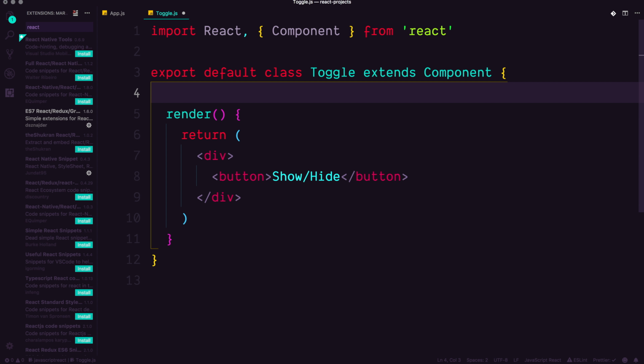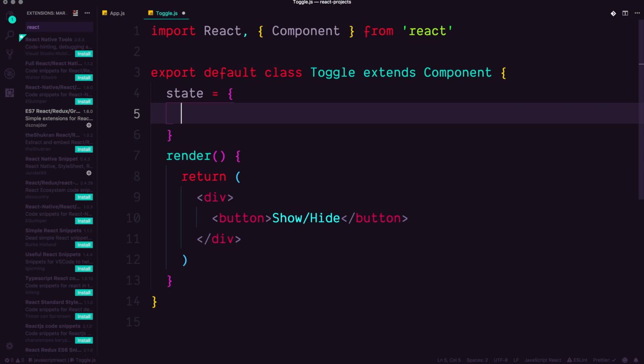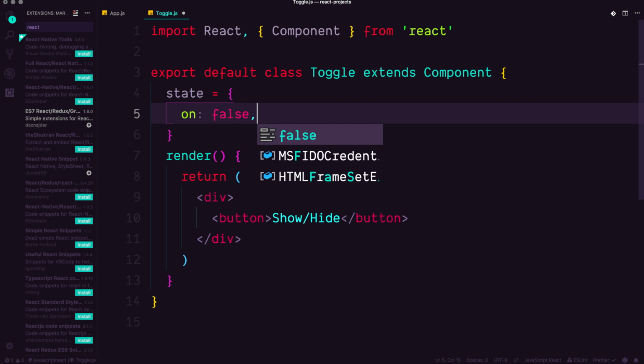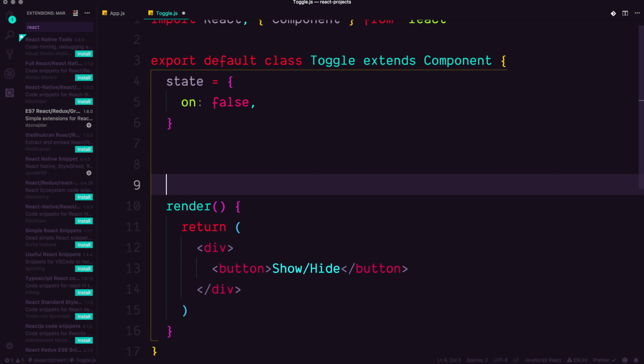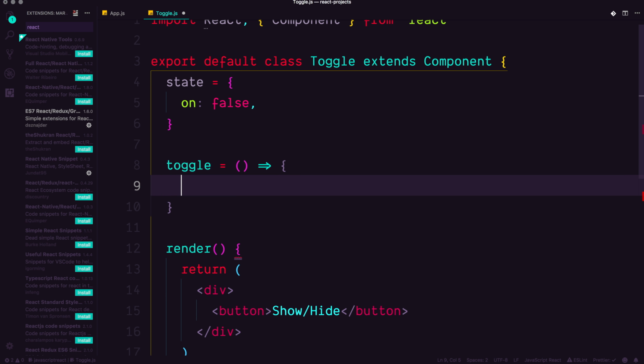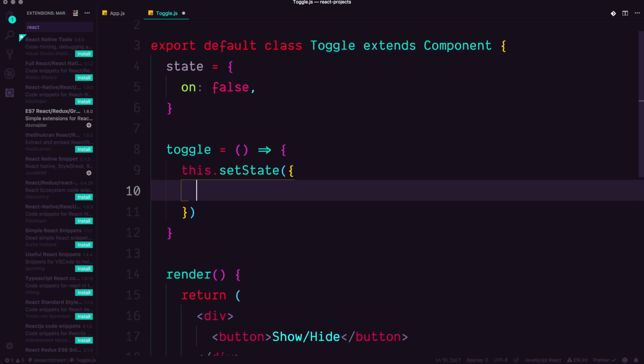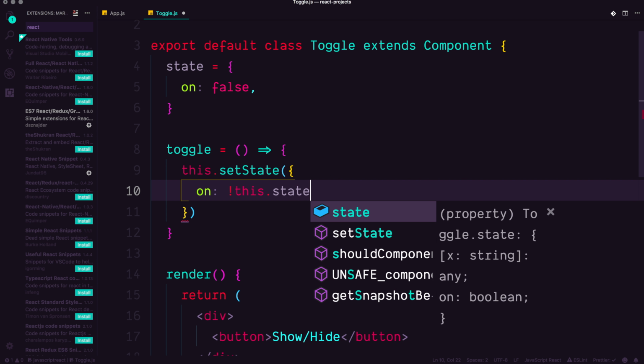So in this system, we're going to have an initial state of false. So we're going to have the state is equal to, and then it's on or off. We're going to have on is equal to false. Okay, this is a toggle, whether it's on or off. Now, next, we're going to have the actual toggle method here, where it's just going to be toggle. We're going to do so with an equals and then an arrow function. So this method is equal to an arrow function where we're going to this.setState. And what we're going to be doing is setting the state of on to equal to the opposite of this.state.on.